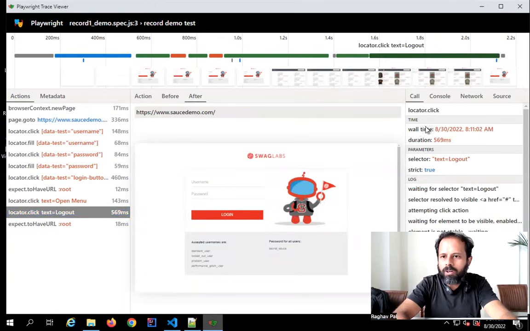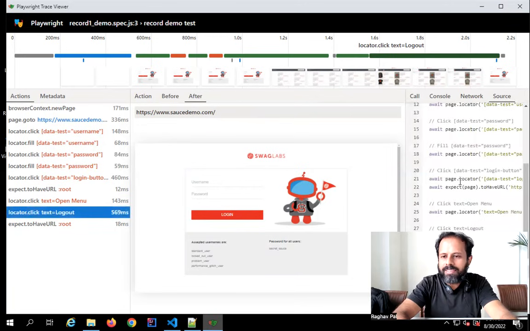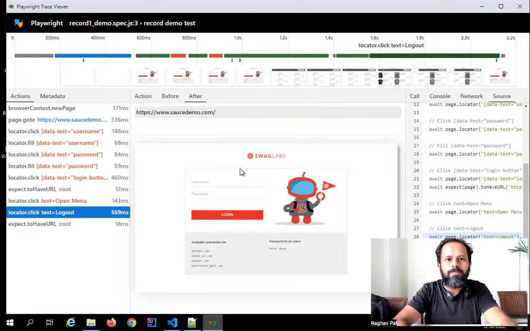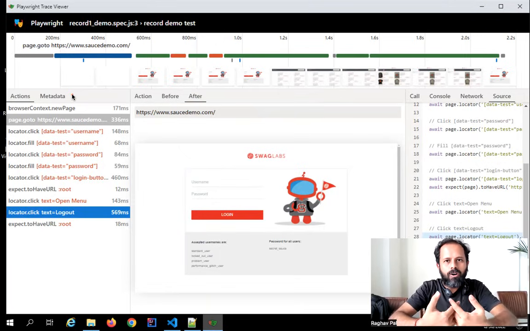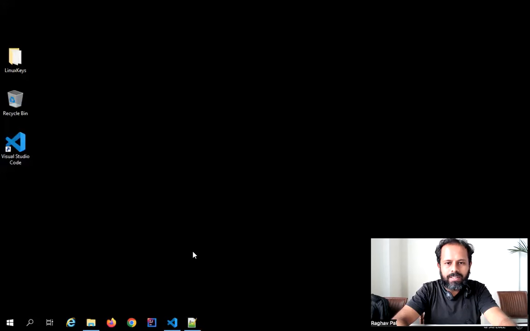Here you can see all the call details, the console, the network, and the source, exactly where this was executed. This is the line that got executed here. So this is something very useful and very important. In a moment, you will be able to see this trace viewer for your test. So let's get started. Let me stop this trace viewer now.